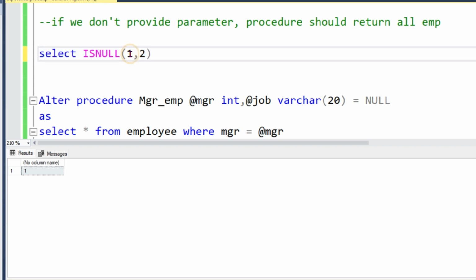If instead of passing 1, I pass null, there would be two parameters. One is null and the second one is 2. So if it finds null, it will return 2. You can see this is returning 2. I am going to use the same feature in our stored procedure. If it finds that we have not passed the manager ID, it will return all the employees.